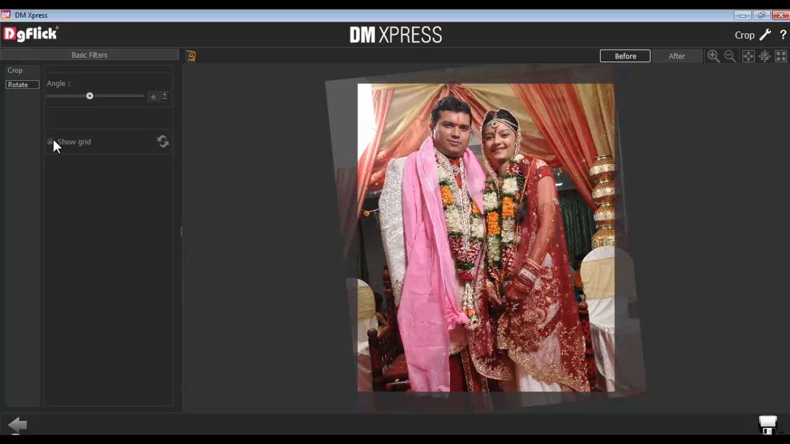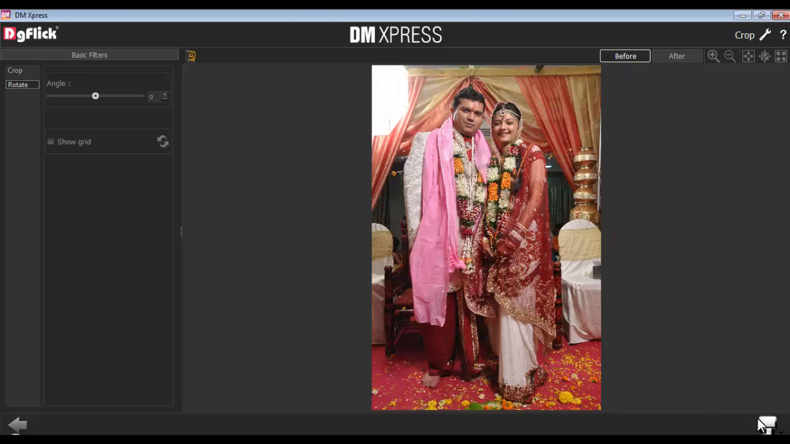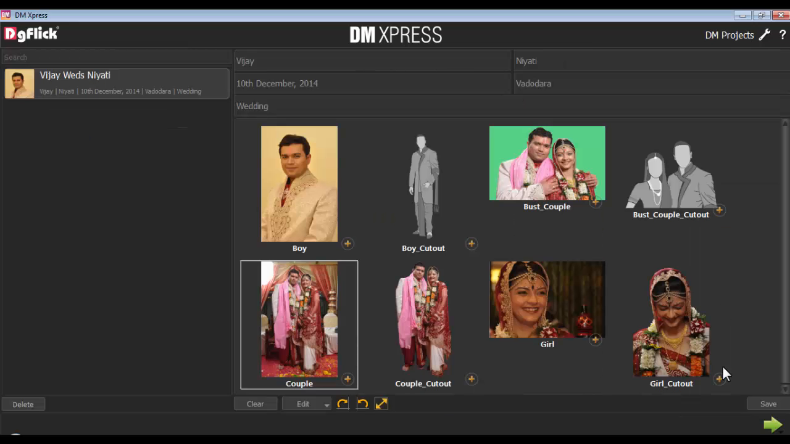If you want to load the original image here and make a fresh start of changes, click on the Load Original icon. To load the original image, click on Yes. Now click on the Save button and you will see some saving options. These are the photo fields. You can directly send photos to the desired fields and save your time. The field you select here will be displayed by the current photo.